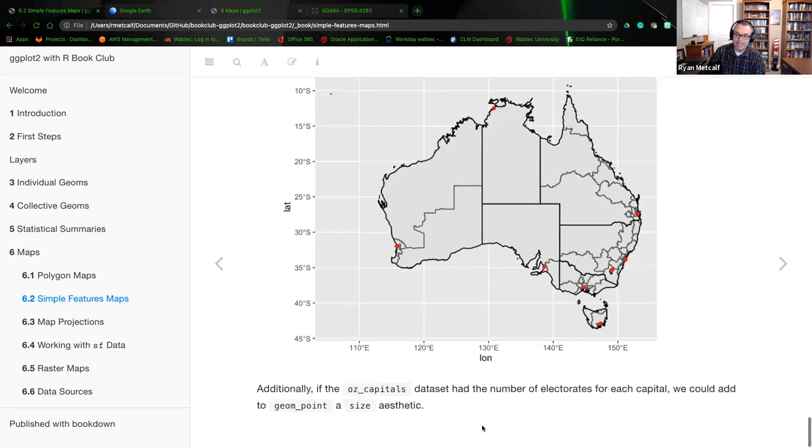Additionally, if the oz_capitals data set has the number of electorates for each capital, we can add another geom_point with a size aesthetic. So depending on the number of individuals that are voting for that particular state, you can raise or lower, increase or decrease the point size of that capital, giving another visual representation of the scale. Right.